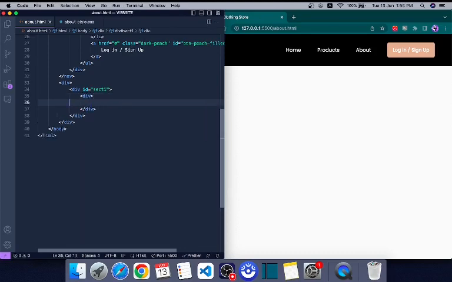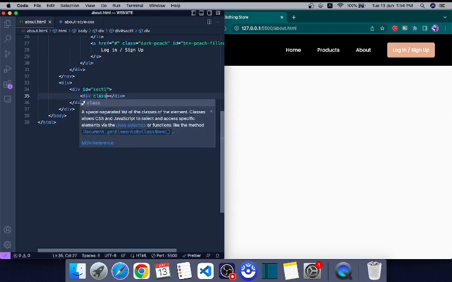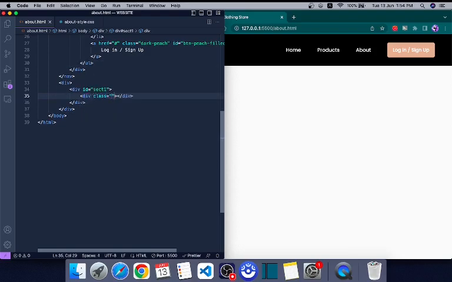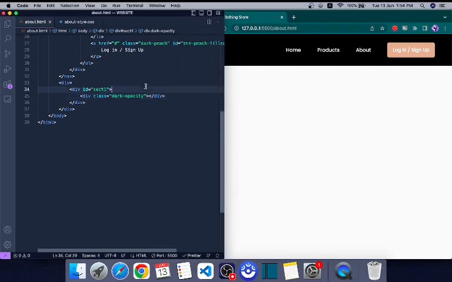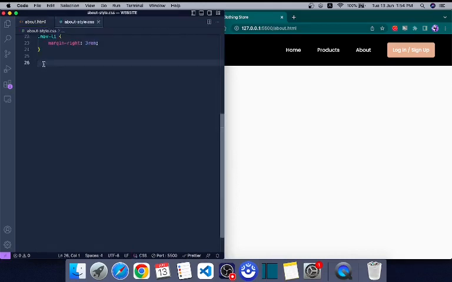Next, we're going to include another div. This is not necessary, but I just want to darken the image that I'm going to be using for the about page. So I'll just call it dark opacity. Here's what we want to do: lay out an image with full width, but limit the height to about 500 pixels, 400 pixels, maybe 600 pixels. So let's head over to our CSS file and include the properties that we might need for the image.